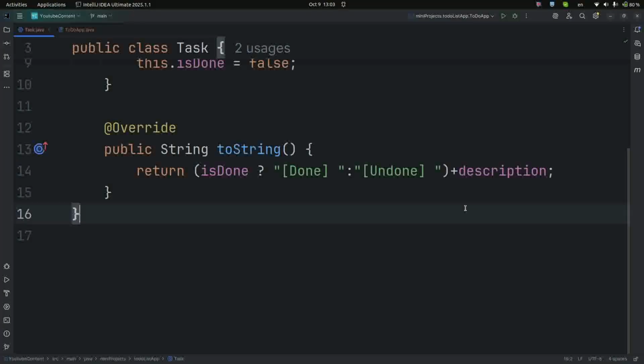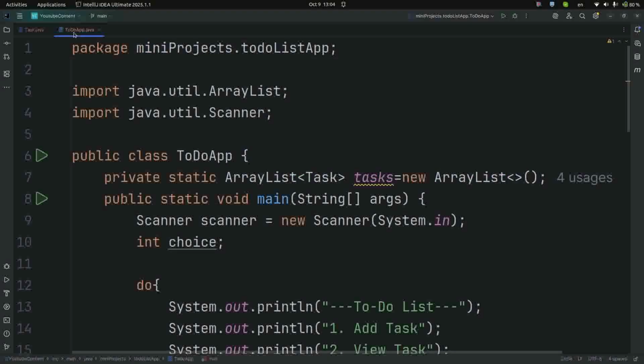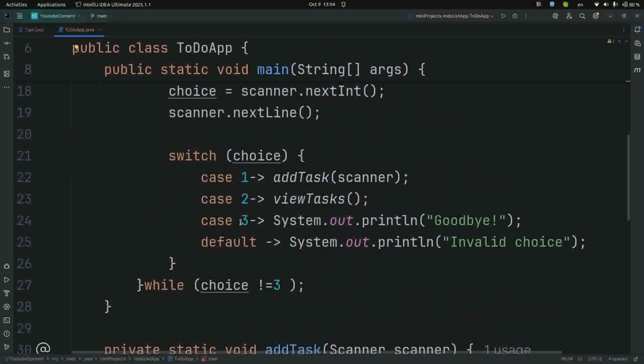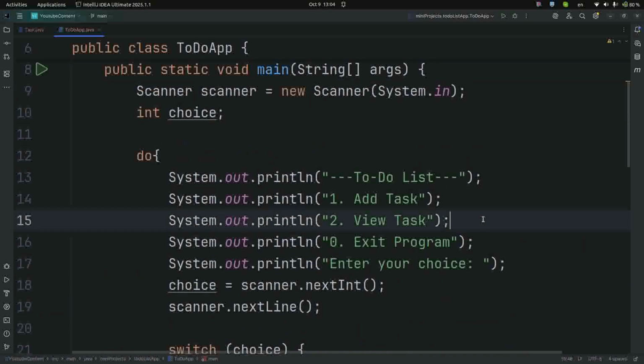So far we've set up a simple to-do list app where you can add tasks and view them, but we're not done yet. Let's just make it more powerful. We'll add features to mark a task as done and delete the task. So to do that, we come here, we can update the menu. I want to set this as 0, you know, to say goodbye and kill the program. So I can add more options here.